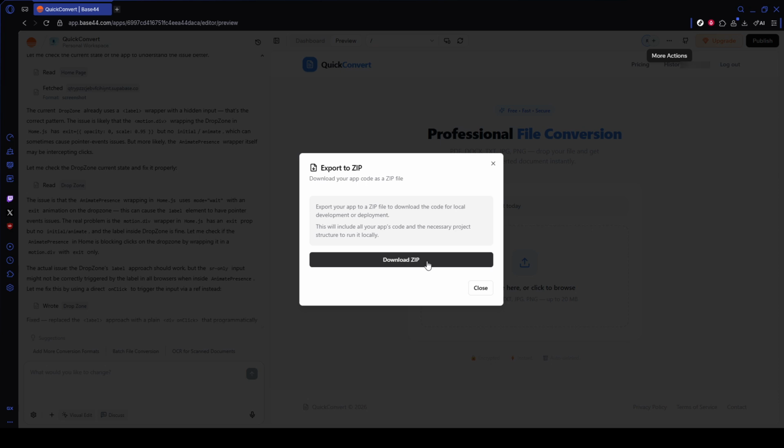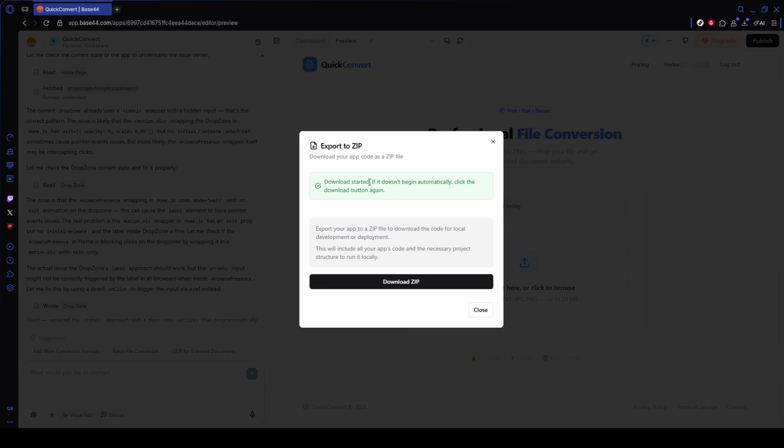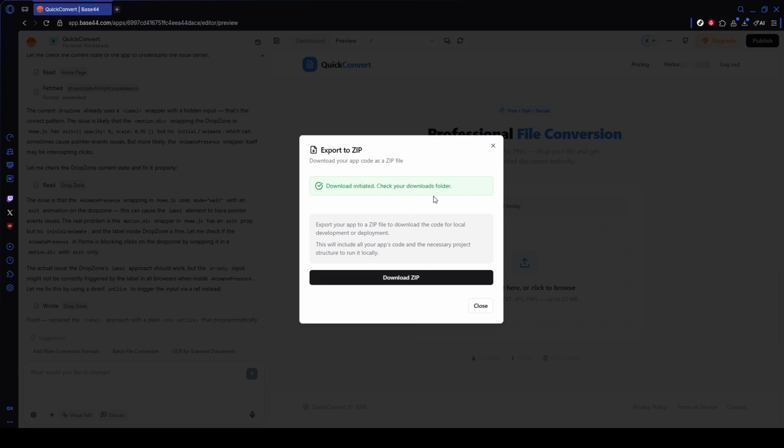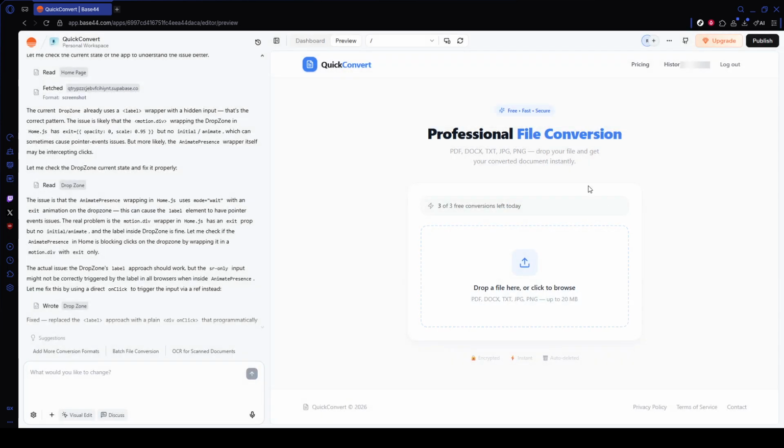When the export is ready, select Download Zip. Your browser will either begin the download automatically or prompt you to pick a location. Choose a folder you'll remember. Many people use the Downloads folder or a dedicated exports directory. If your browser asks, confirm the file name so it's easy to recognize later. That's all there is to it.